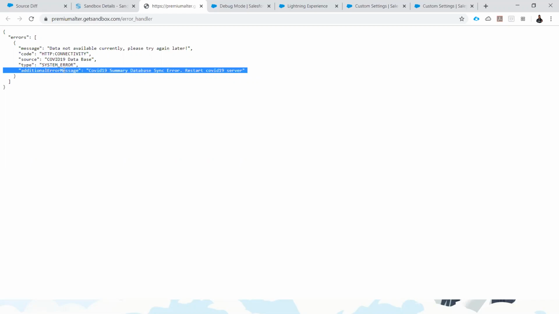Basically, whenever we are enabling any custom settings, for this example I created a hierarchy custom setting. When we enable one particular checkbox for the user, then when he is trying to debug, he will be notified of this additional message. Then the technical person knows the database is not synced, maybe we need to restart the COVID-19 server. So he will communicate with the external party to restart, and then it will work fine. That is how I implemented it.